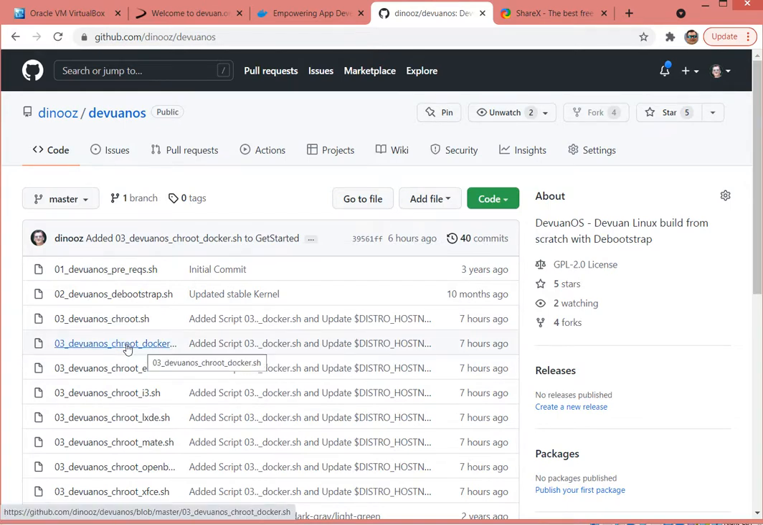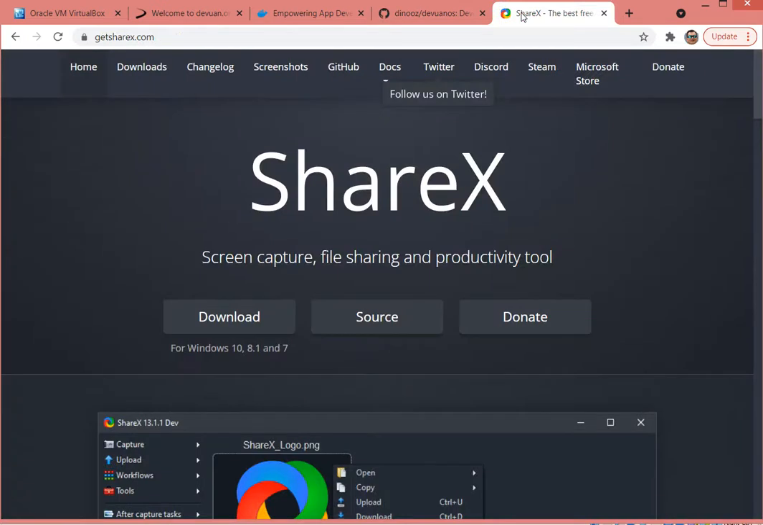If you choose not to go with Docker, you can revert back to the original default minimal root installation, Devuan OS, or pick one of the distributions that include X, like E17, i3, LXD, Mate, OpenBox, XFE, or not. This video is recorded on Windows using the software ShareX. So let's go ahead and get started.